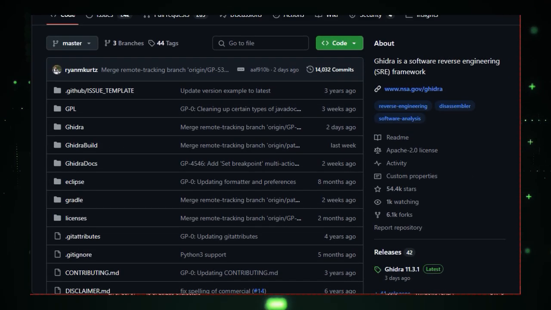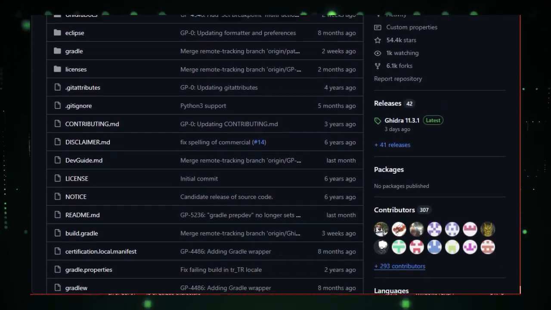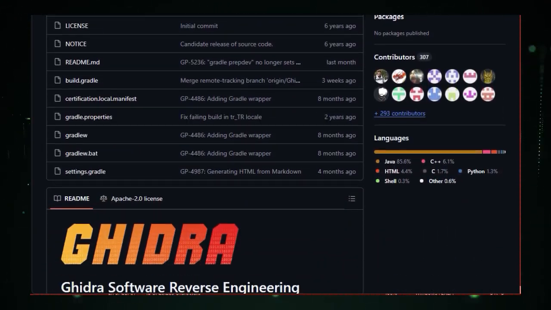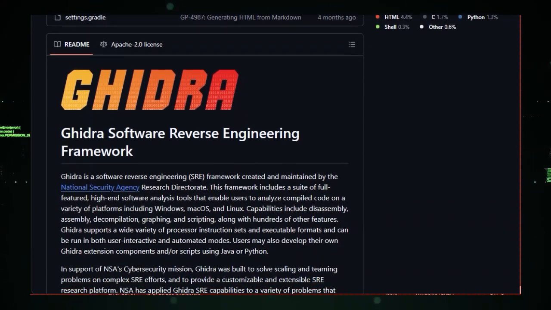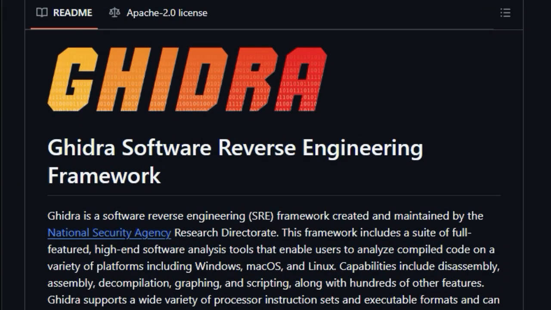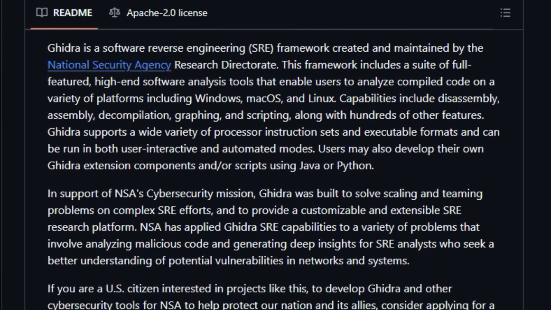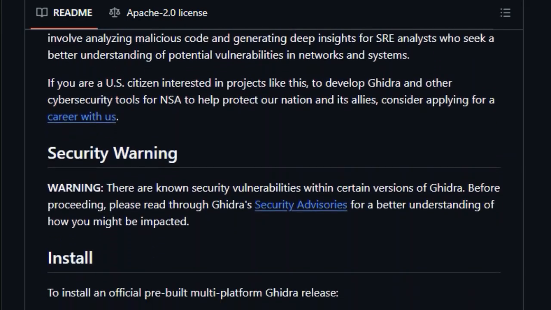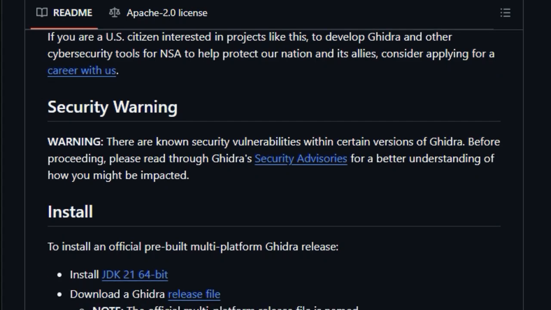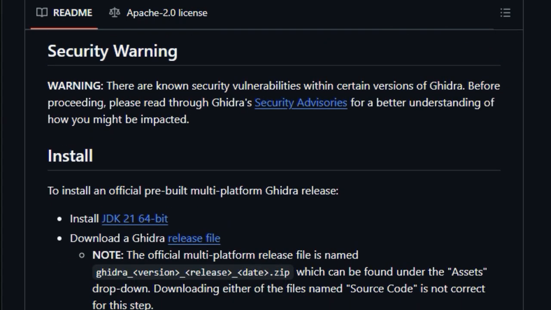What truly distinguishes Ghidra is its combination of high-end software analysis tools within a single, versatile framework. It brings together capabilities like disassembly, assembly, decompilation, graphing, and scripting, making it a go-to platform for anyone diving deep into software. One of Ghidra's standout features is its extensive support for a wide variety of processor instruction sets and executable formats. This broad compatibility means you can analyze a diverse range of software, regardless of its underlying architecture.